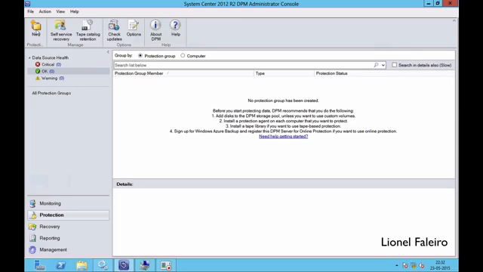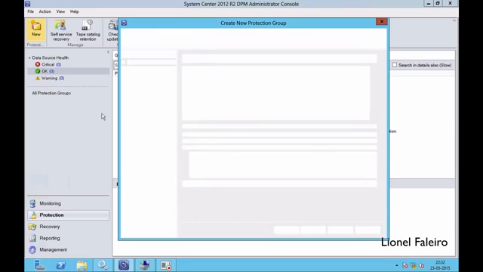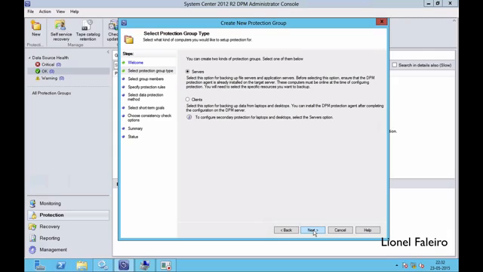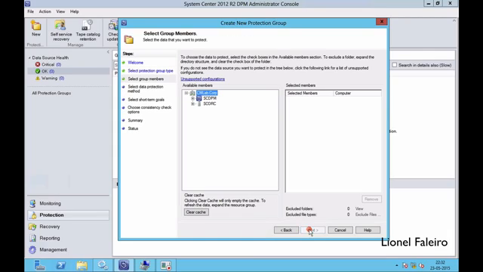Now to create a protection group, I will go to the top menu and click on the New option. Once I click on it, it'll give me the Create New Protection Group wizard. In this wizard, I'm doing the protection on top of servers, hence I will click next. I will go into the System Center Orchestrator server, and in this I will select the demo database which I just created.